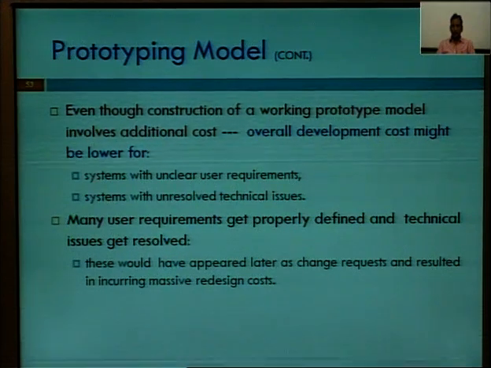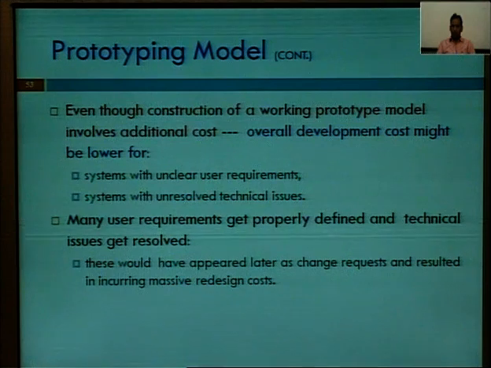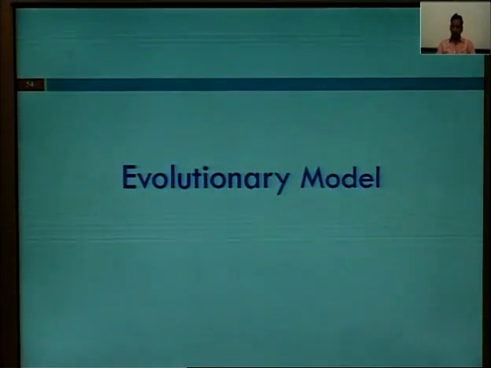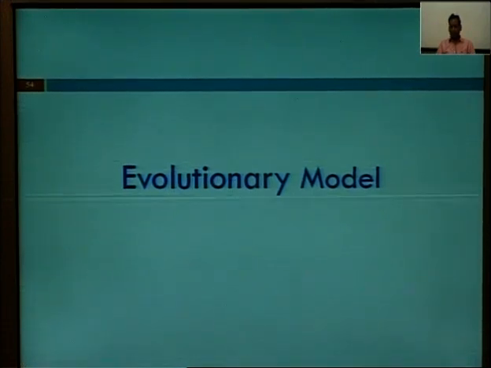Even though the construction of the working prototype involves additional cost in the overall development of the system, in that model the system is made clear with the user's requirements and all the technical issues are resolved. Many user requirements get properly defined and technically resolved in the prototyping model. That is the basic benefit provided by the prototyping model.